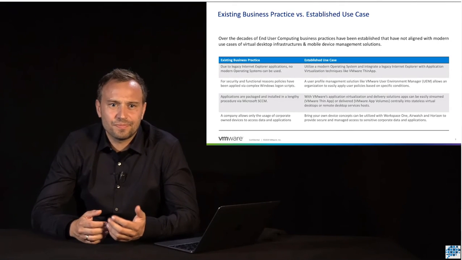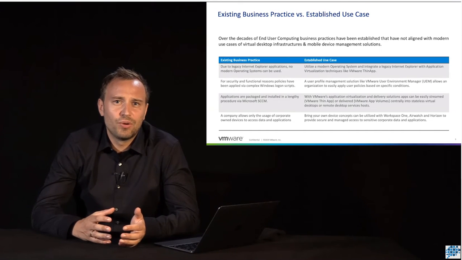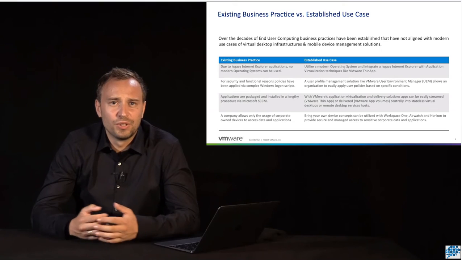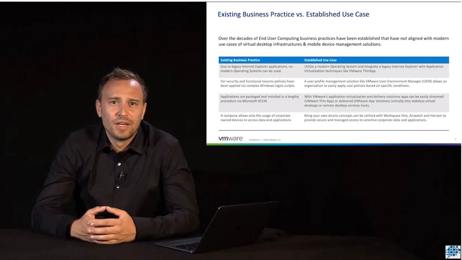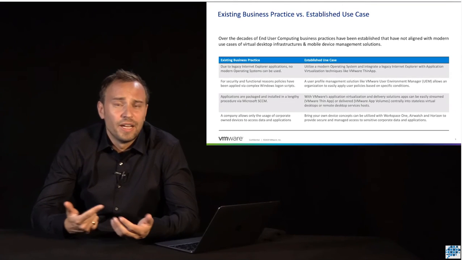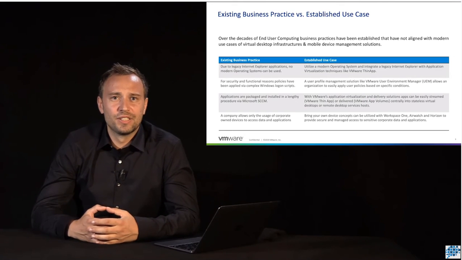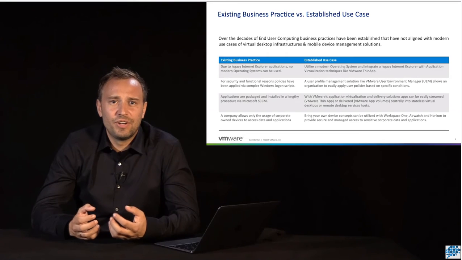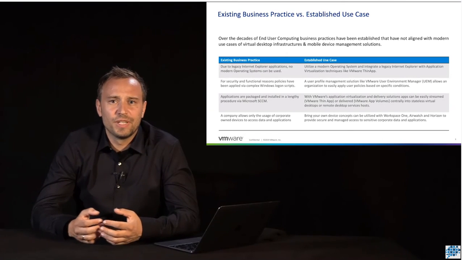Or we want to allow the users to use not just corporate-owned devices, but also personally, privately owned devices, and that's where we can use modern client management mechanisms that can be used via Workspace ONE, AirWatch, Identity Manager to give people access to certain applications under certain conditions. That's a very, very important thing that we can do nowadays with this modern client management.